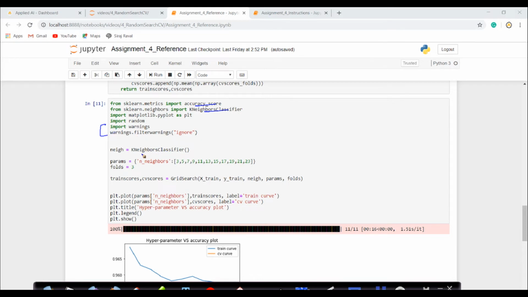Fine. And now we are initializing the KNeighborsClassifier, and we are storing it in the variable neighbor. After that we are initializing different values of k, because in KNeighborsClassifier we have to perform hyperparameter tuning in order to find the best value of k. So that's why here we are defining some range of values on which we want to perform tuning, and we are storing them in the variable parameters. And after that we are initializing the number of folds we want, as folds equal to 3. So that's why here we are performing k-fold cross validation.